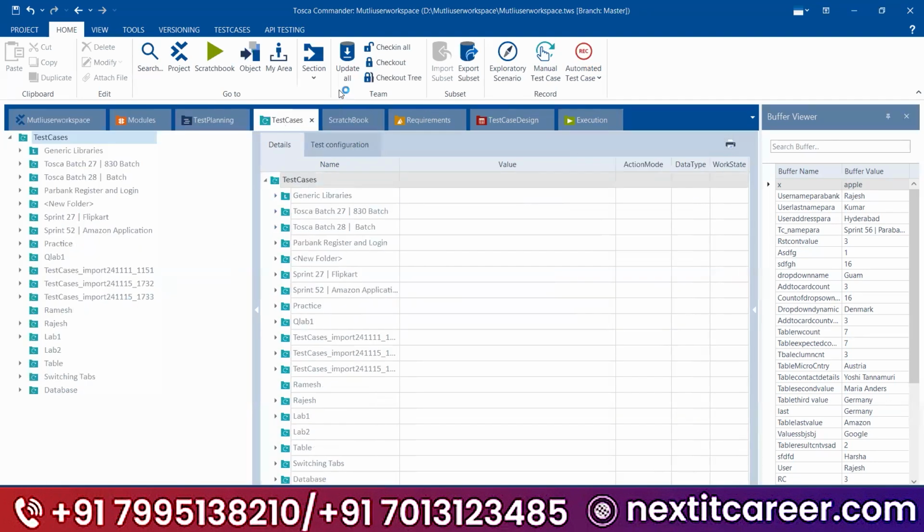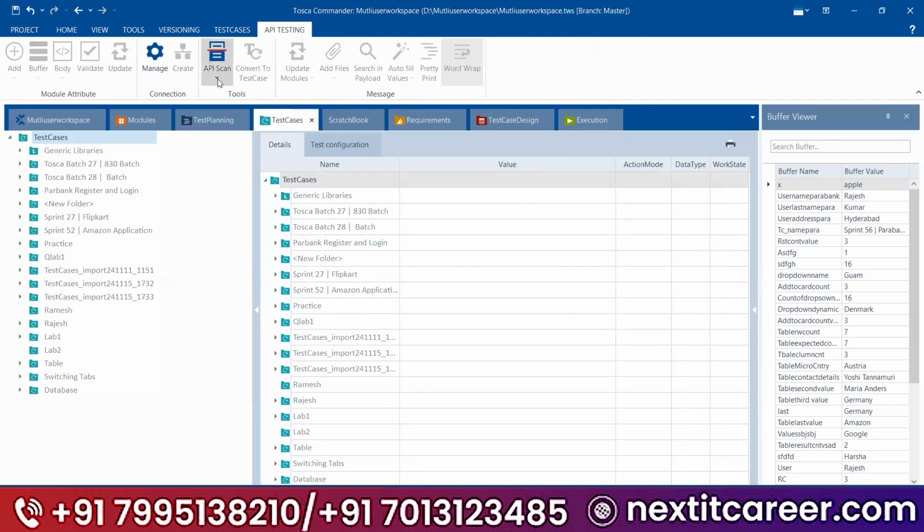We have API testing. We need to scan this API. Anyway, I will cover it in the last week of classes. But the answer to your question is yes. We can validate the request and response, we can send the data, and we can capture the data using the get method also, and we can update the data.